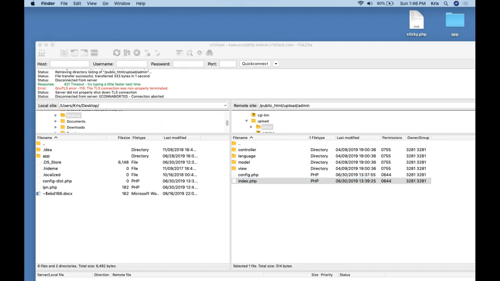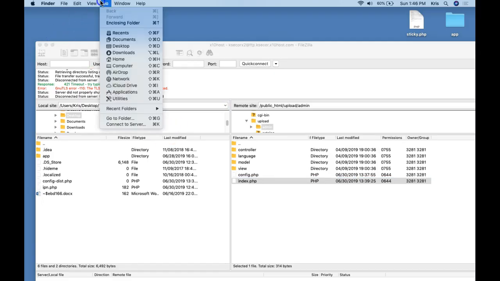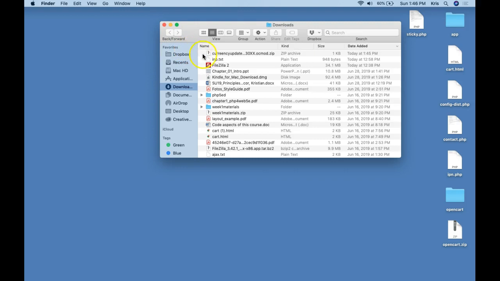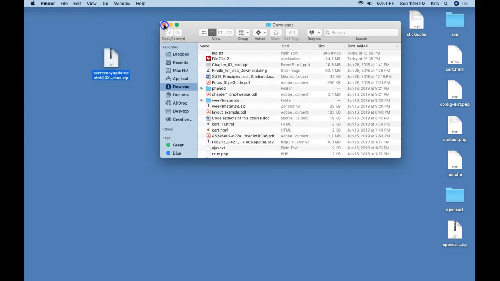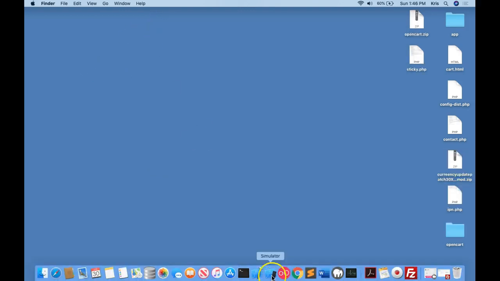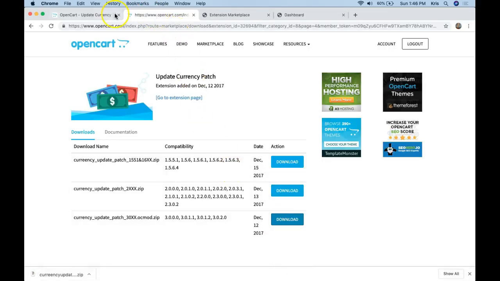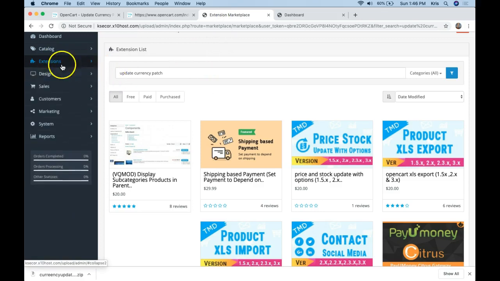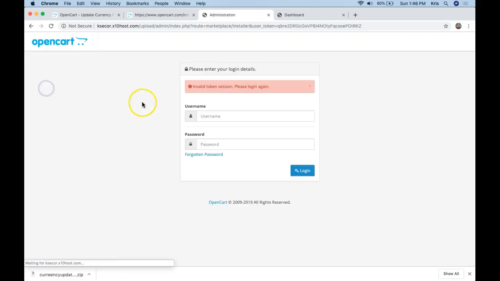So what I did was I went ahead and downloaded this, and now I can go ahead and close down some things here. I'm going to minimize this. I'm going to go to my downloads real quick and make sure that I have, here's the currency update. I want it to be on my desktop because it's a little hard to find right now in my downloads folder. So here I am, I'm back in my extension, and I need to click extensions again, and I need to click on the installer.